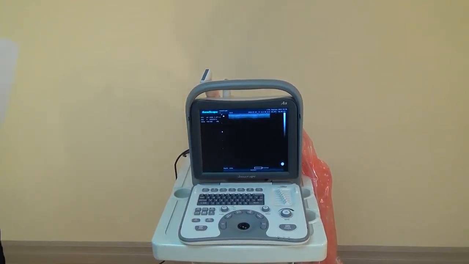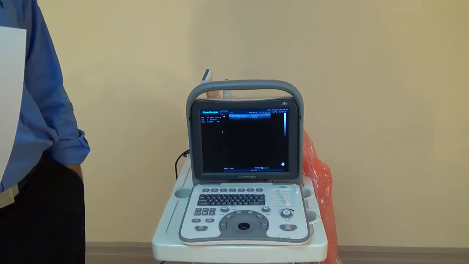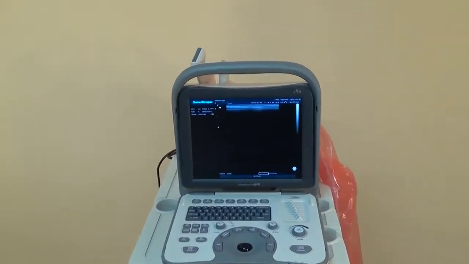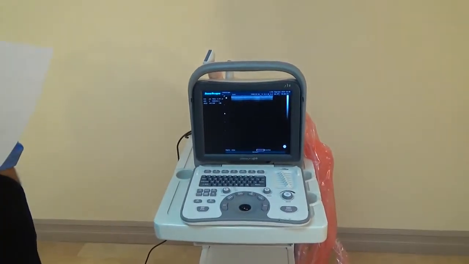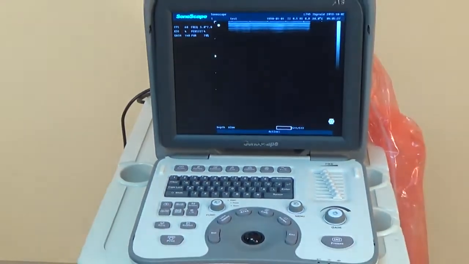Alright, this is Theo from KeyboardMed again, going over some of the keyboard features of our A6 SonoScape Ultrasound machine. We had some other videos on the machine on some of the functions, capabilities, and the benefits of this machine. We're just going to go over the keyboard here really quick.